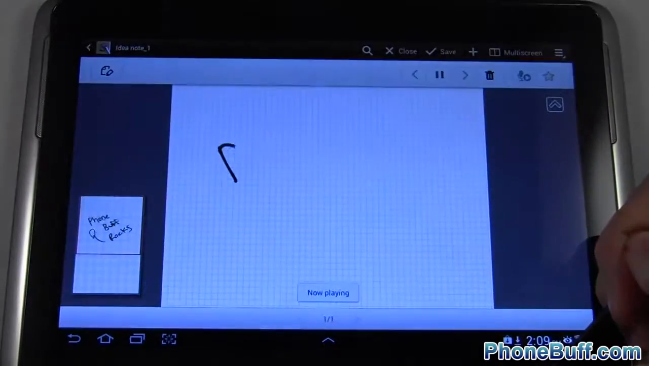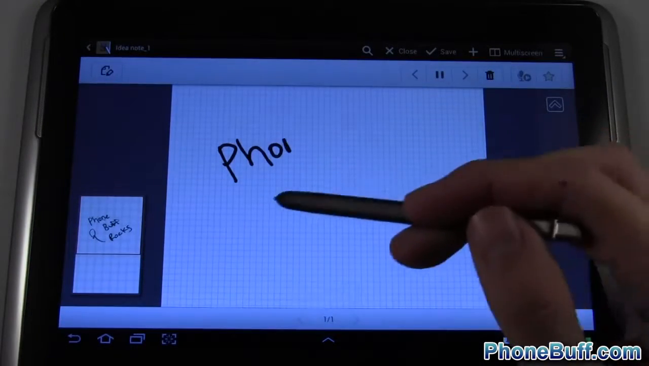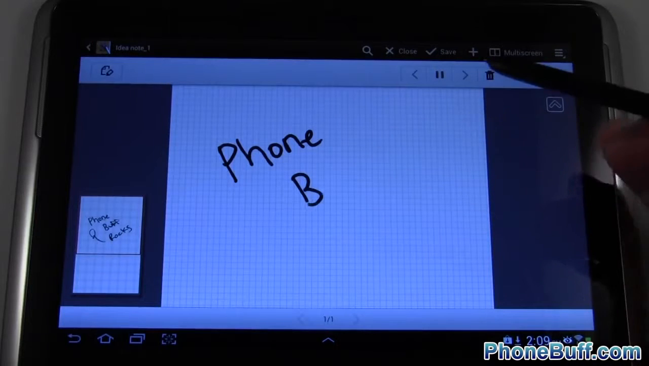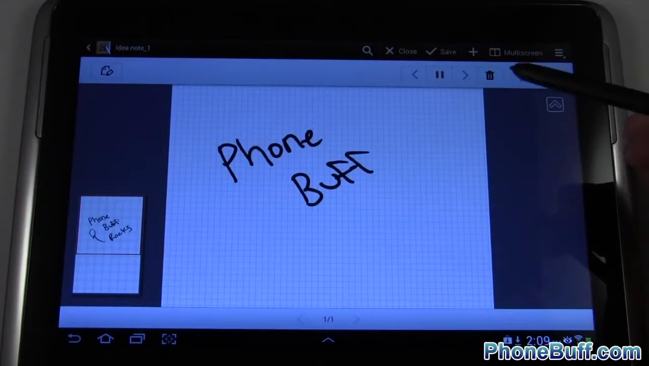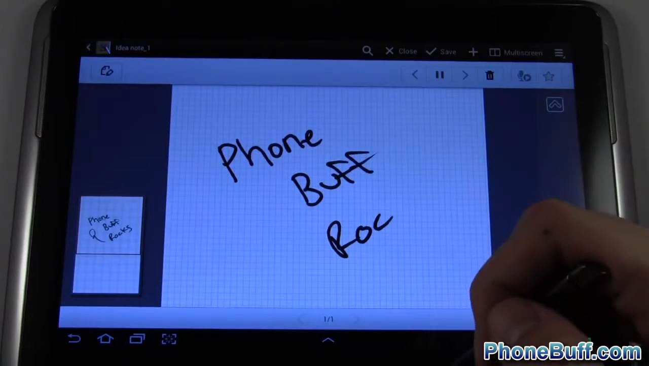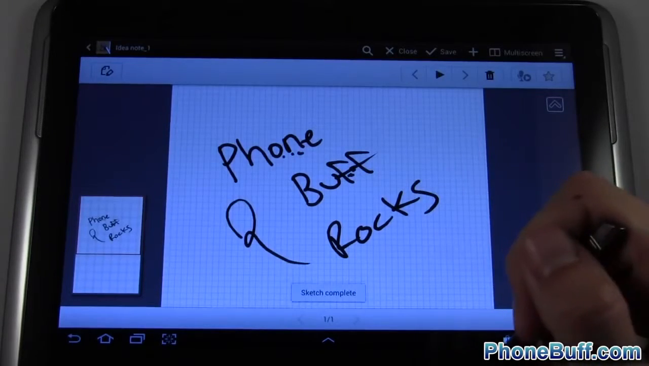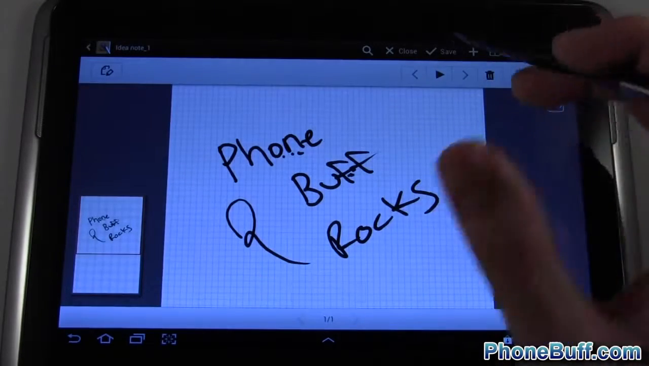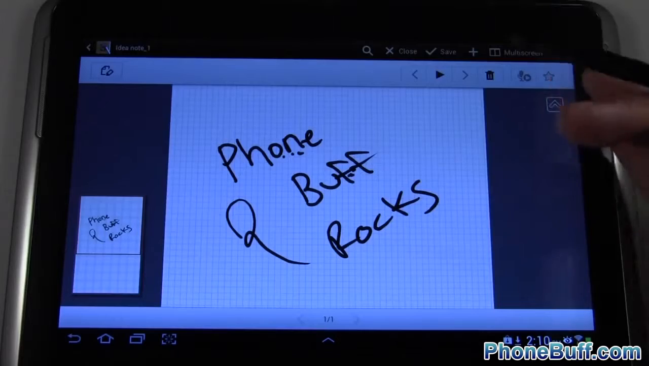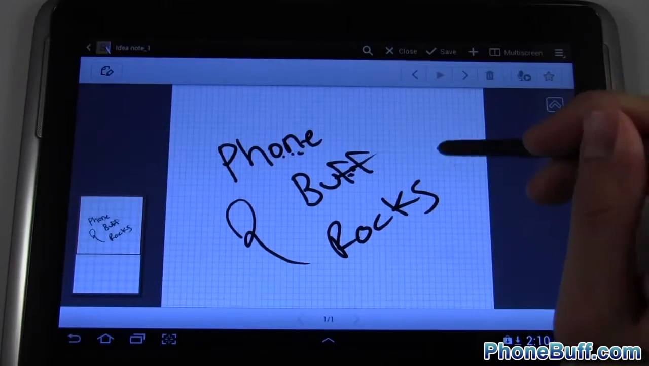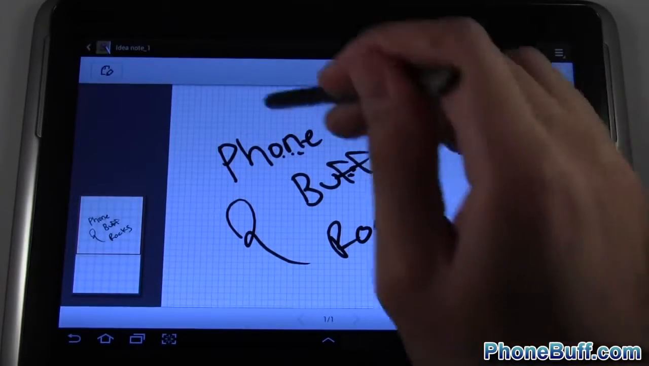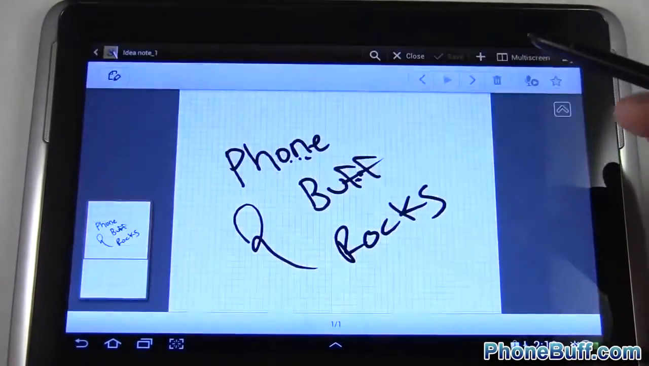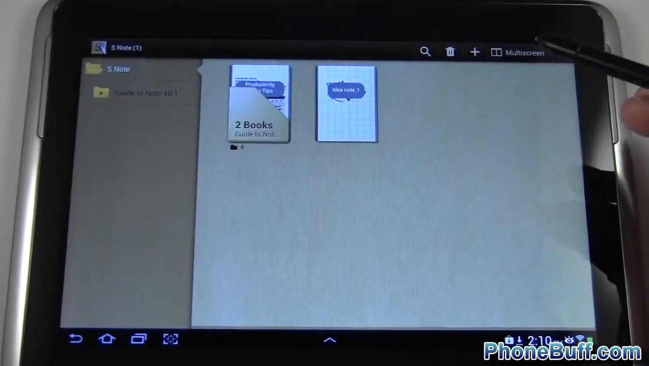So I'm just going to hit play, and you can see it pretty much recorded everything I wrote as I was writing. So it's a cool way to look at your work and how you did it. I don't know, just a cool little idea that Samsung included with their software. I don't know how useful it'll be for some people, but I thought it was pretty cool. So I'm going to go ahead and delete that. We'll back out of here. And yeah, that's pretty much it on the S Note application.